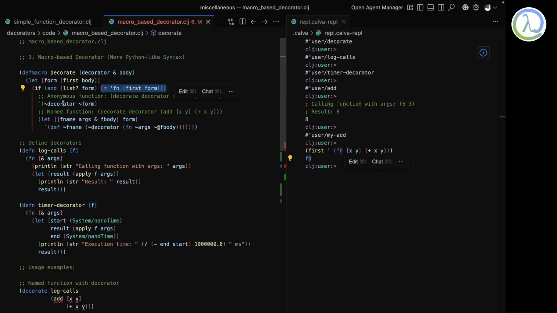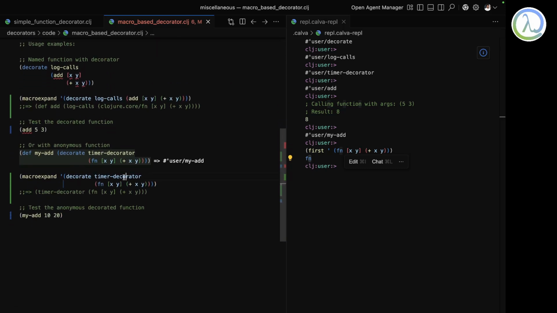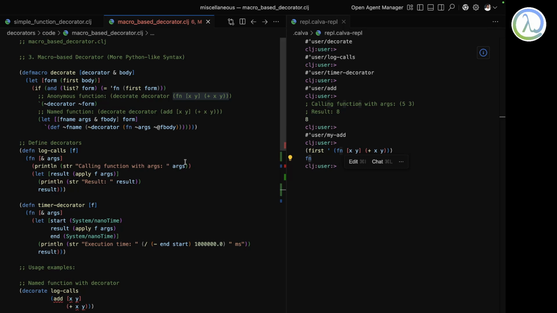Then it just says decorator form. So the decorator over here is, I'm a decorator. So decorator and then form. That's it. You're just getting it, right? Else, okay, it gets function name, args, and f body. So how do we get the function name?